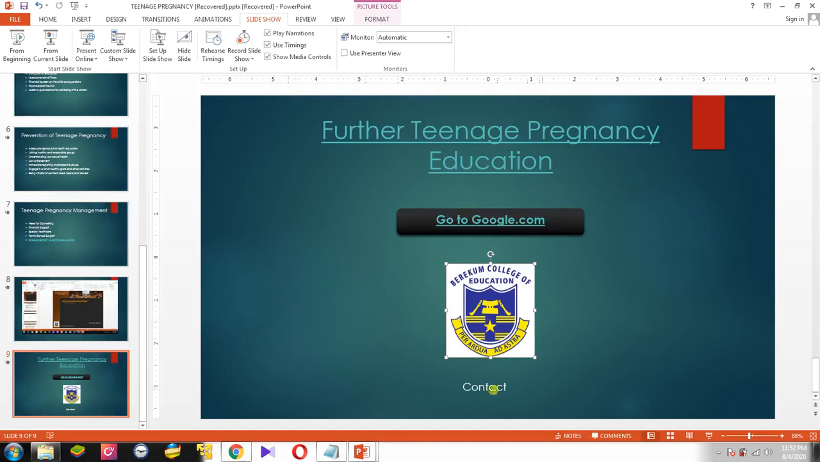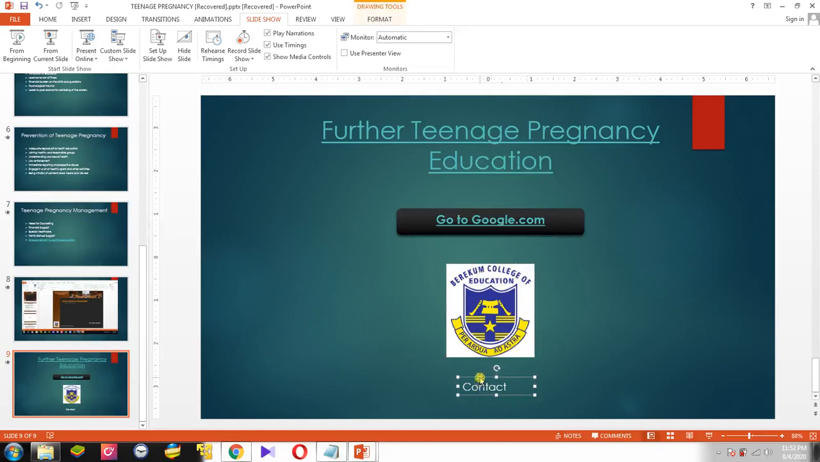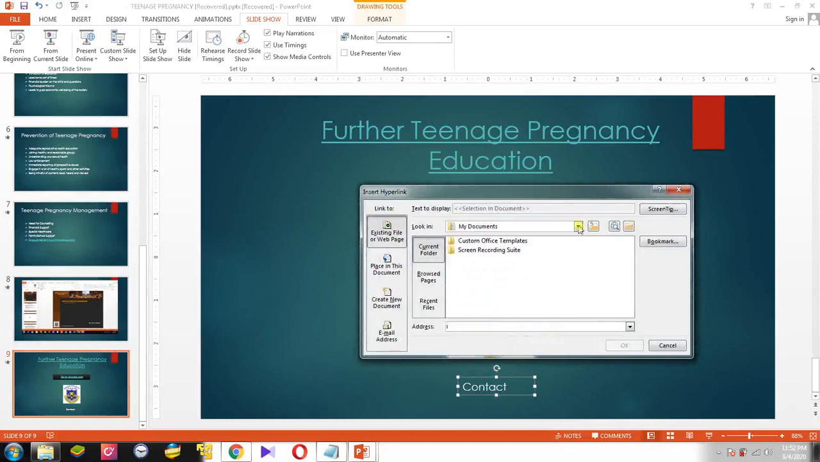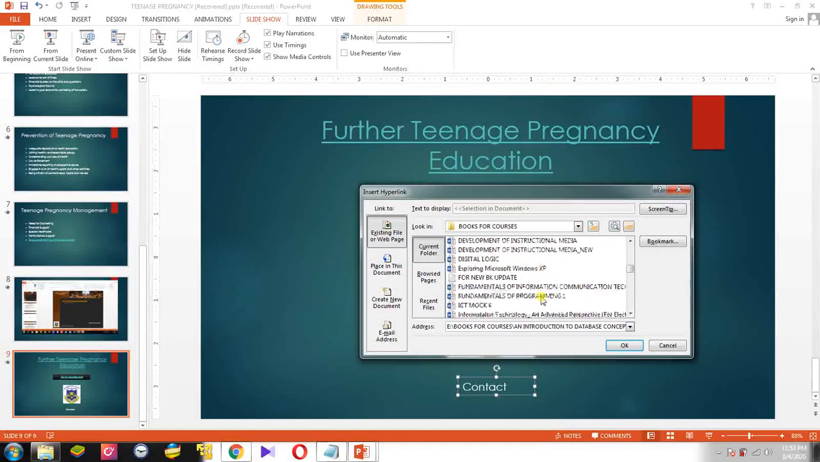So let me link this text, for instance, to... let me remove the hyperlink. Right click this, click hyperlink, then let me link this to, let's say, a Microsoft Word file. Let me come here. Okay, yeah. So let me choose this file here. I've selected this file, and then I'll click the OK button.